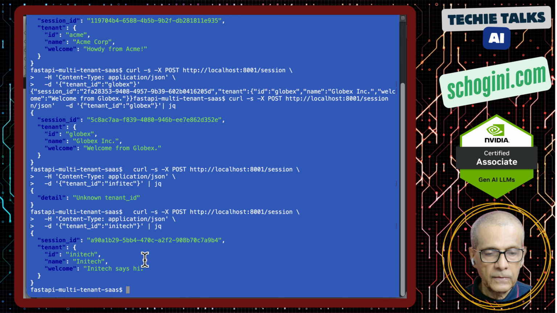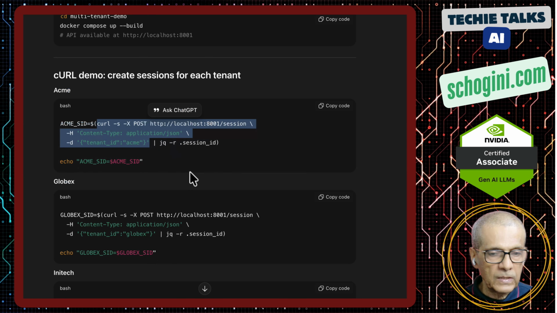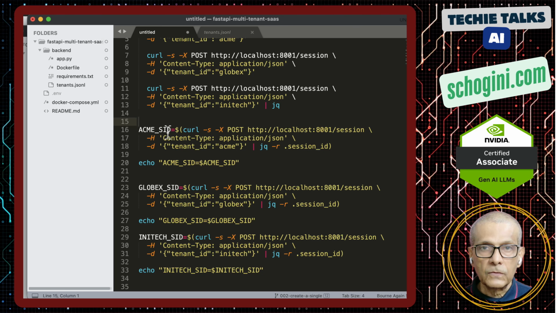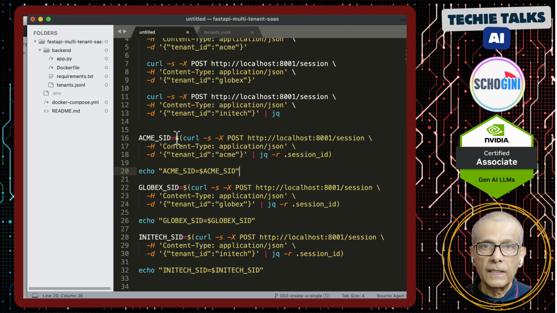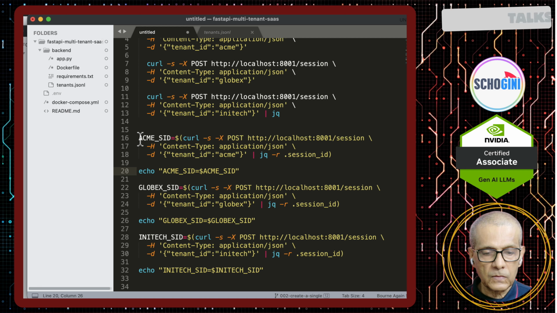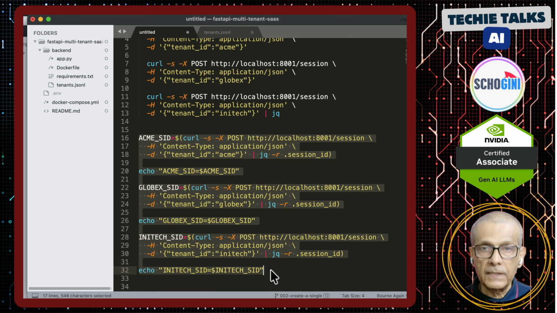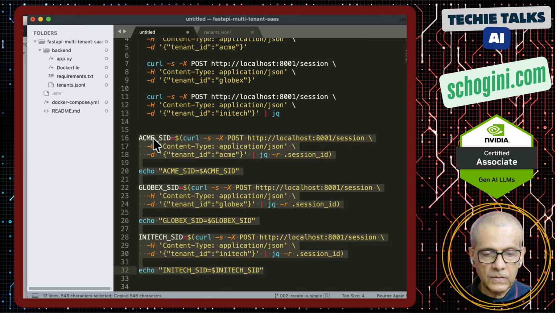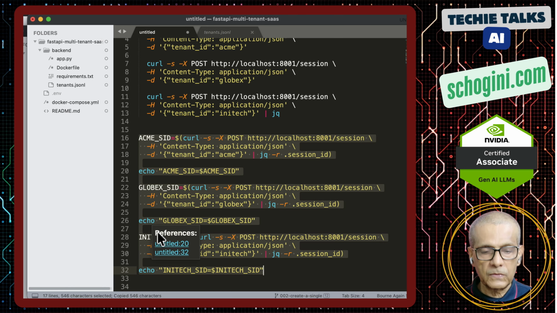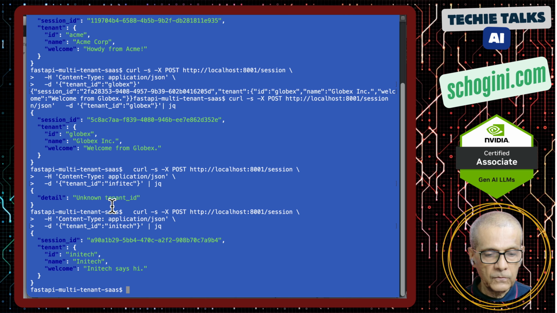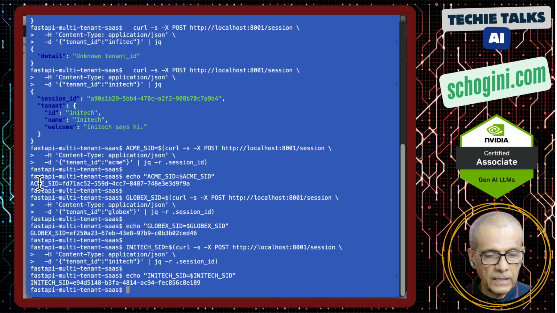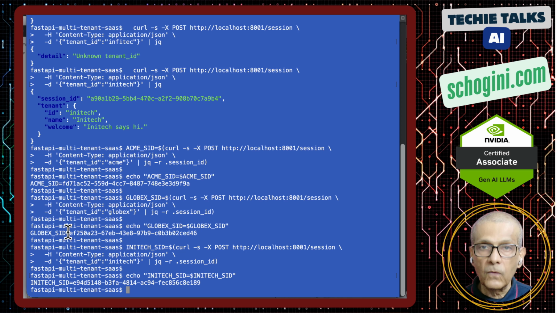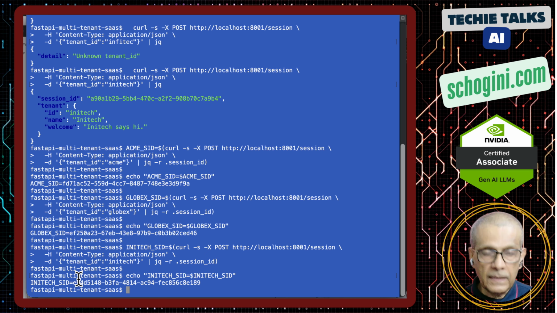So now we will see how sessions work. We will run these scripts to get the current session ID for each of those tenants, so that we can use the session ID. We will store the session IDs in these three variables. This is how we get the session ID, but quickly save it in these variables. See, Acme session ID, Globex session ID, and Initech session ID. So we have the session IDs ready.